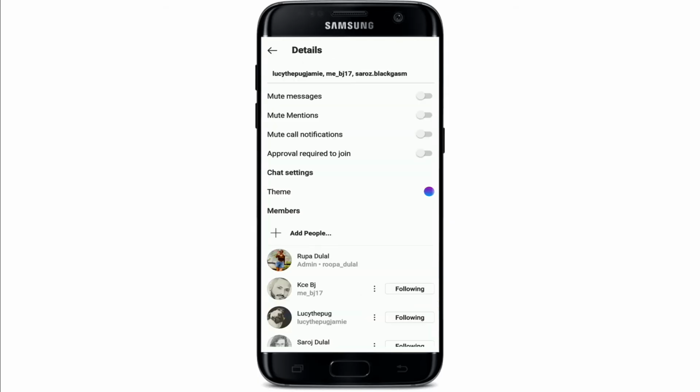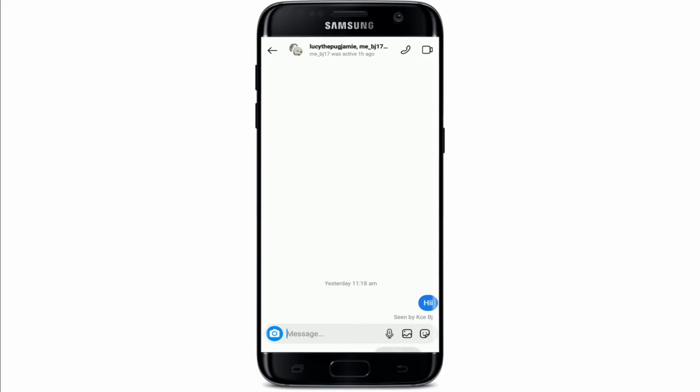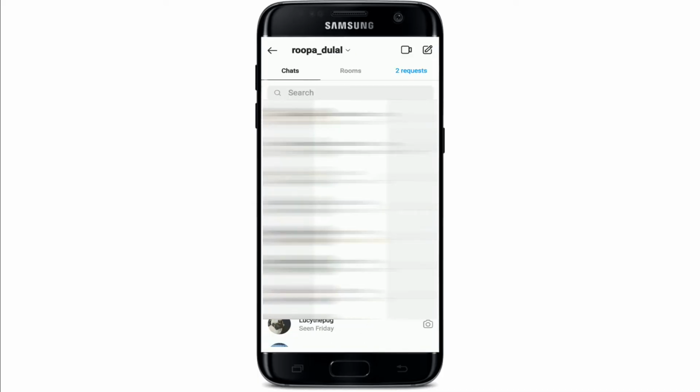At the very top, you'll be able to see that there is a button that says Mute Messages. Simply enable the button right next to it, and now you won't be receiving any notifications if anyone sends a text message in a particular group.